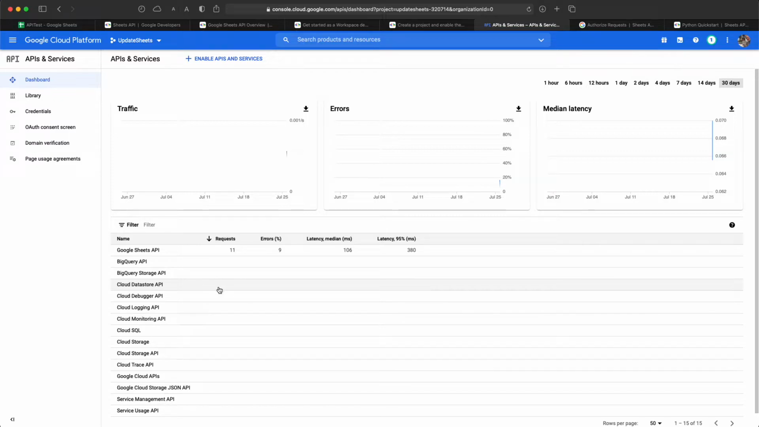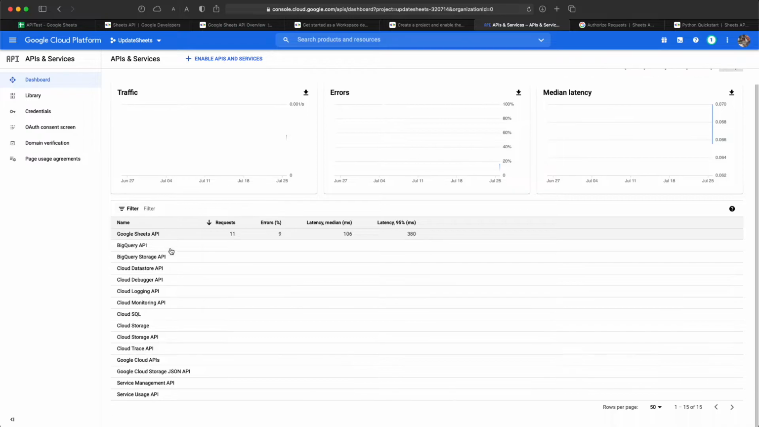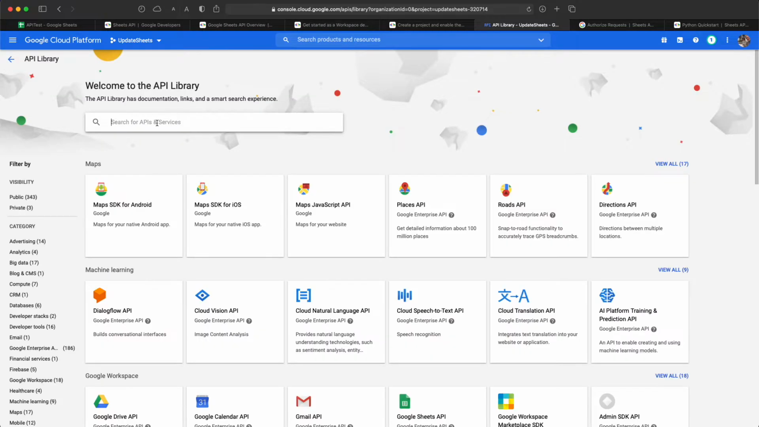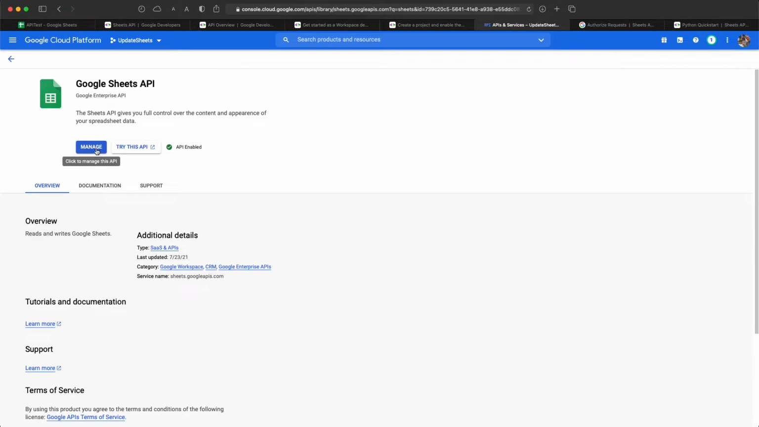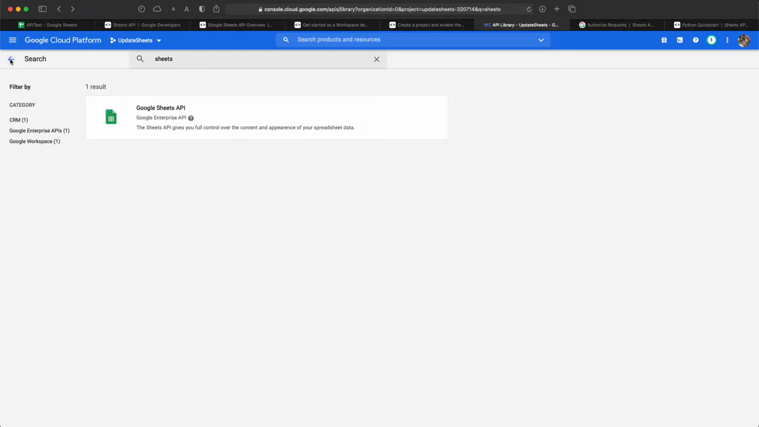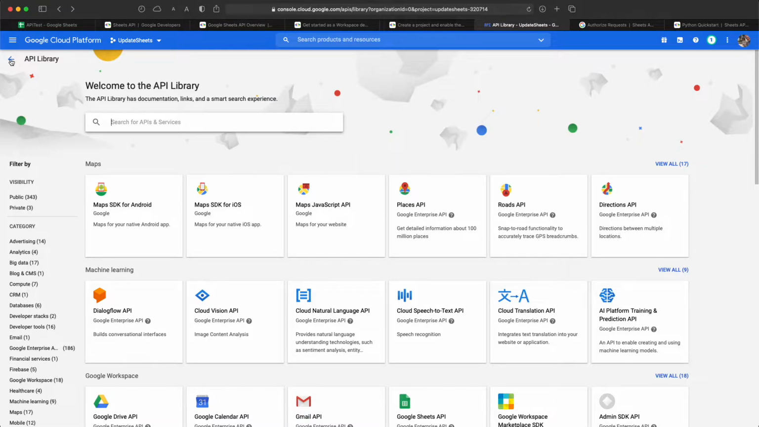So the first problem was, it tells you enable APIs, and then it lists some APIs, but there is no Google Sheets API here. So where's the Google Sheet? Well, actually now it is because I enabled it. But if it isn't, you find it under library. You enter Sheets, you click it, and if it's not enabled, there is an enable button, enable it, and that's it. Okay.